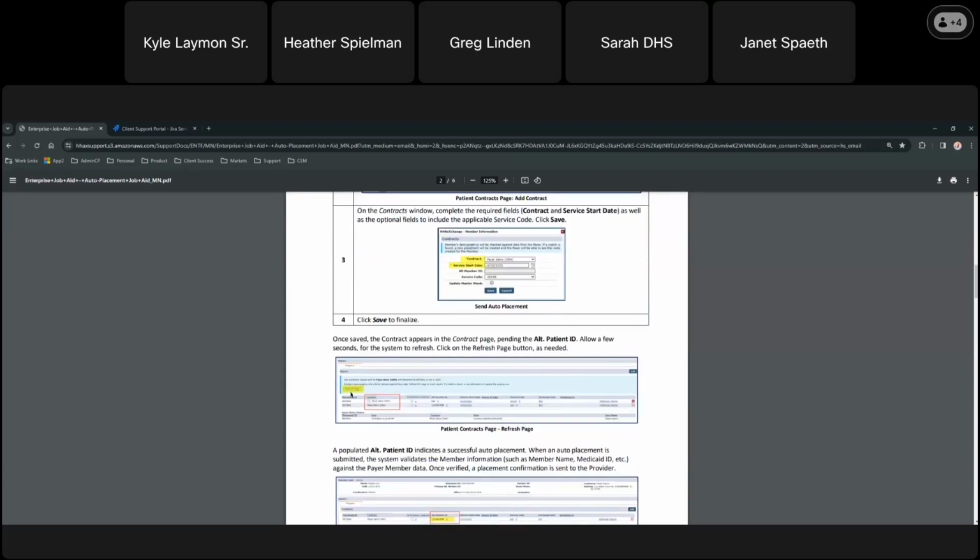What that will do is that will start the auto placement process. What it's doing is it's validating the information for the member that you've added and service code against what is already in the system in the back end, right? It's trying to find the member like a one-for-one match. When it does find it, that will be indicated by a populated alternate patient ID.